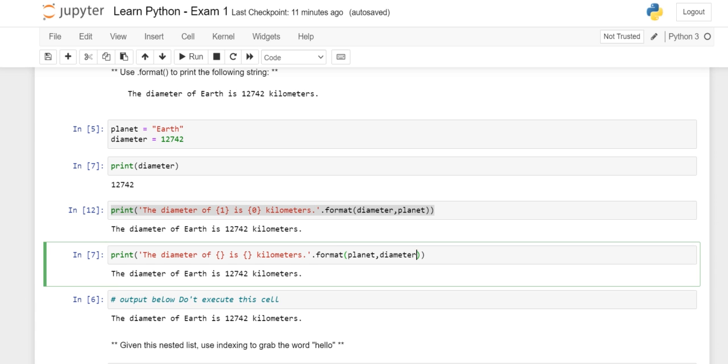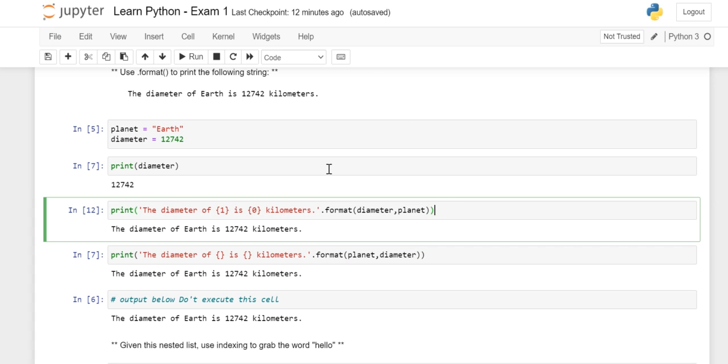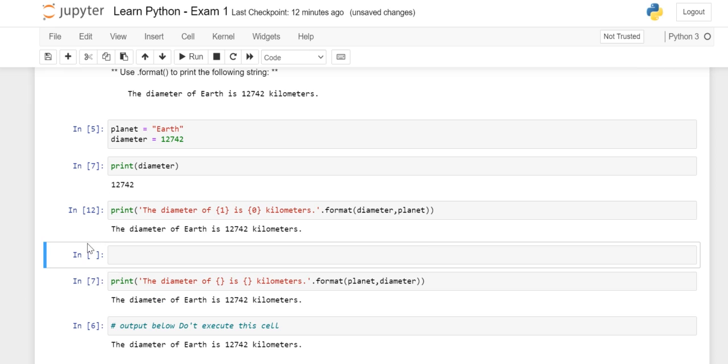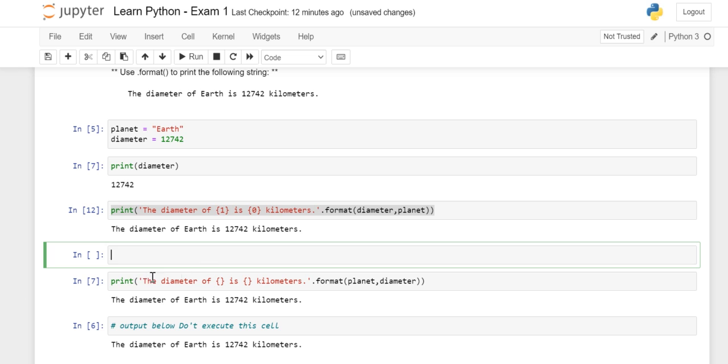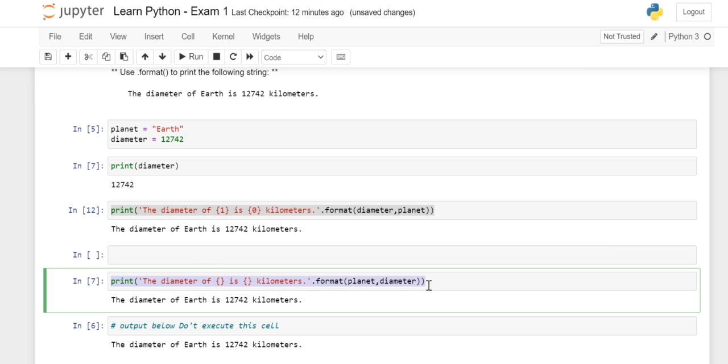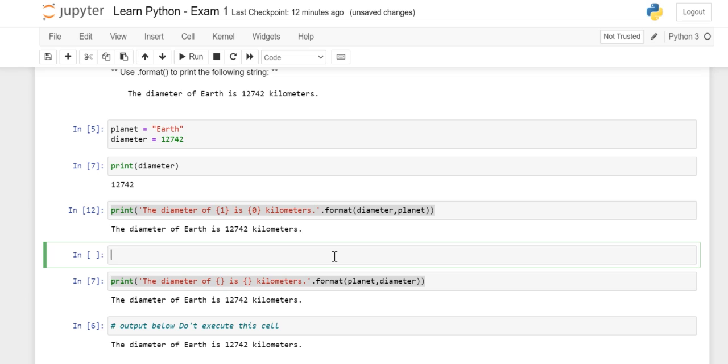Okay, so we learned two ways to use format. There's one more way we can use this format command. Any guesses? Right now we provided the numbers. If we provide the actual name of the variable, will it work? You can try at your end also. You can open your notebooks and try.